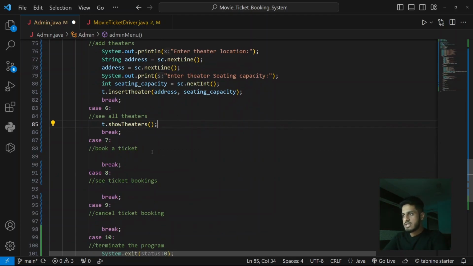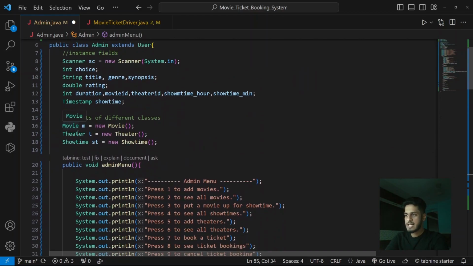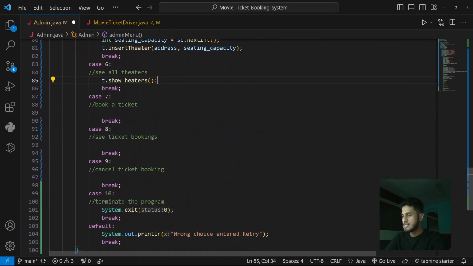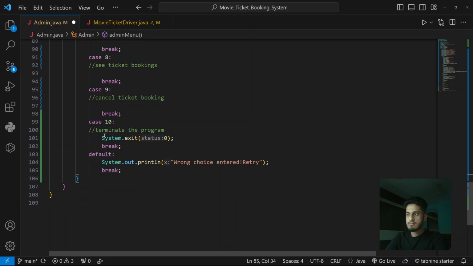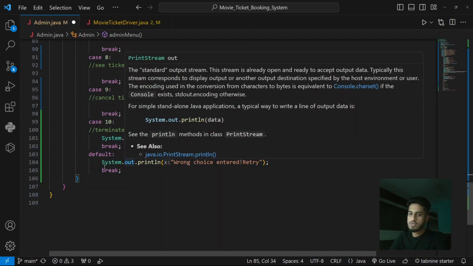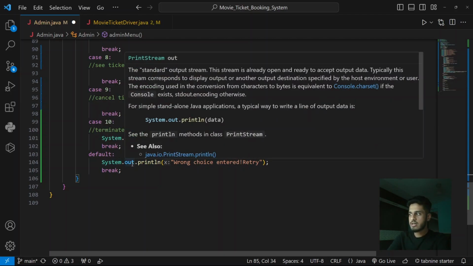Case 6 is to see all theaters, nothing big about it. So t.showtheaters, that's it. T is the theater object that we created up there. Let me just show you again. Movie object is M, theater object is T, showtime object is ST. Anyways, as I said, 7, 8, 9 case we are yet to make logic for ticket booking. 10 is terminate the program that user want to exit. So system.exit 0. And default, if user enters something else, it shouldn't just terminate the program abruptly. So we put a wrong choice entered, retry.